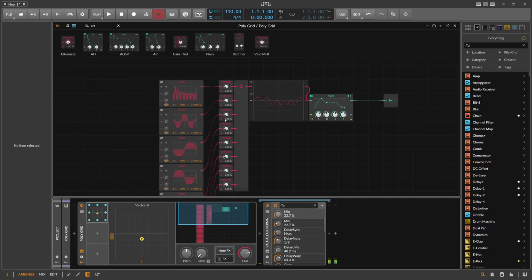But you can see here how we blend everything together, right? You get such a complex waveform.